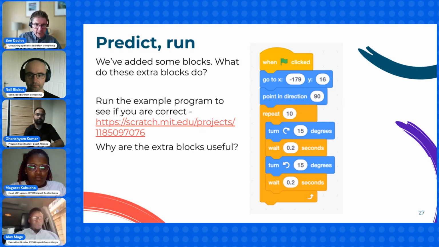In the way that we had structured these resources, we repeated the predict and run cycle twice, and in the second set of code that we offered to the learners, the one that you can see on screen now, there were 2 additional command blocks that were added to these.